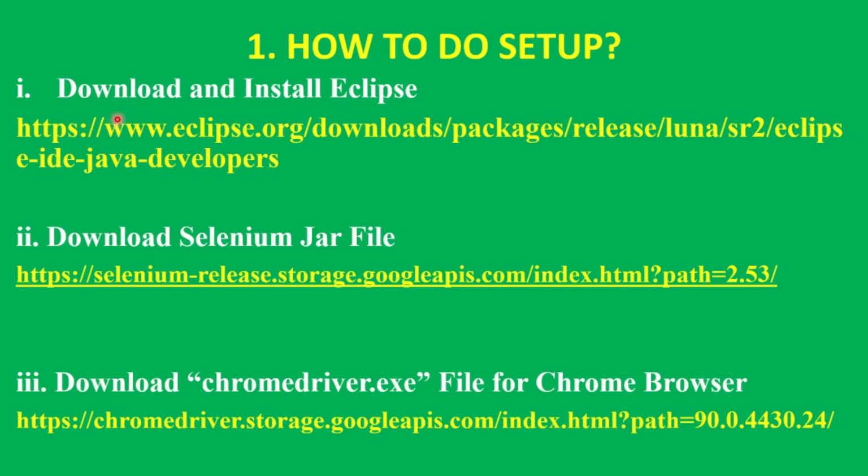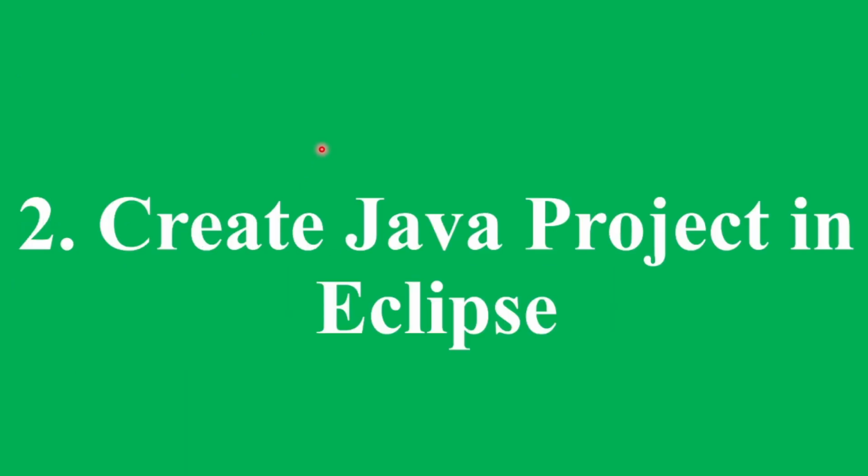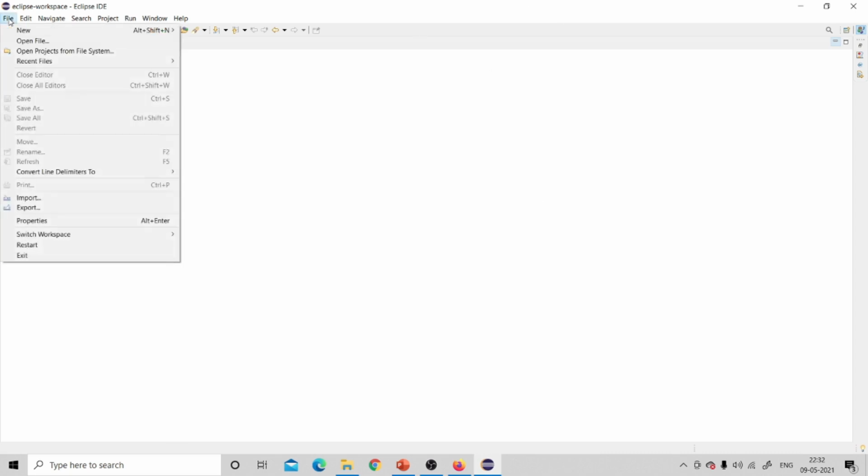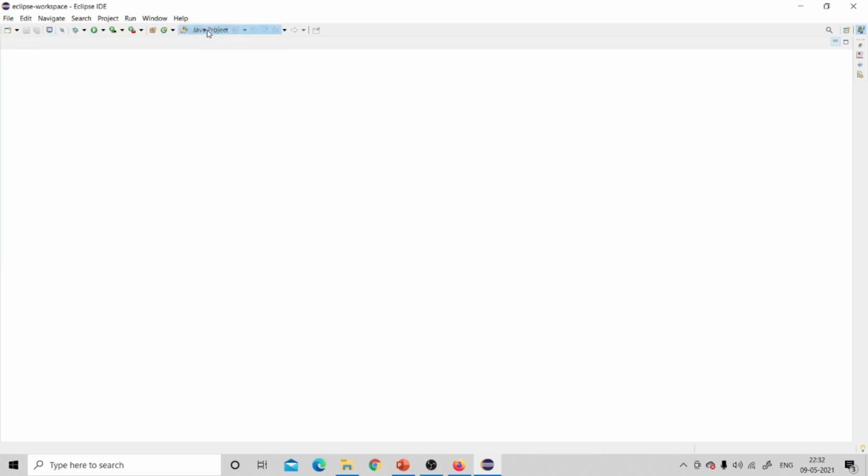So now we have downloaded and installed Eclipse, we have downloaded Selenium jar file also, and we have downloaded Chrome driver.exe file for Chrome browser also. So links for downloading and installing these files are given in the description of this video. You can check it and use those links to download these files. Next step is to create Java project in Eclipse. So go to Eclipse. After going to Eclipse, click on File, New, Java project.